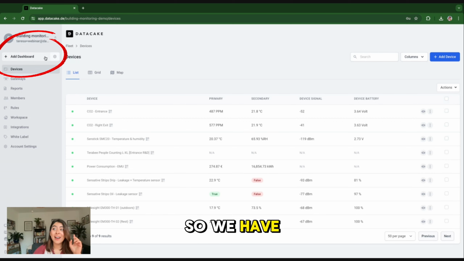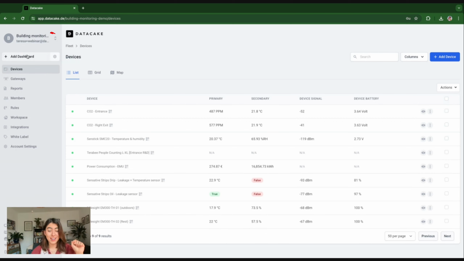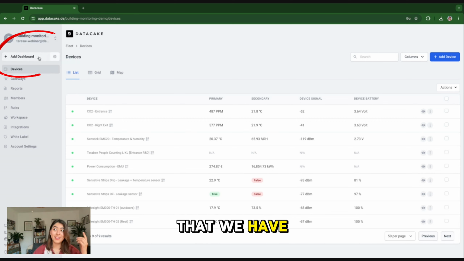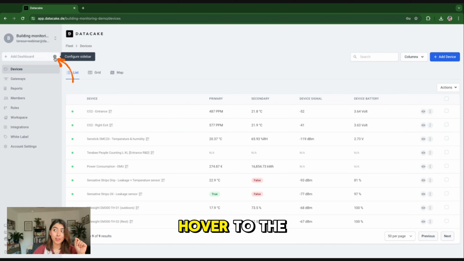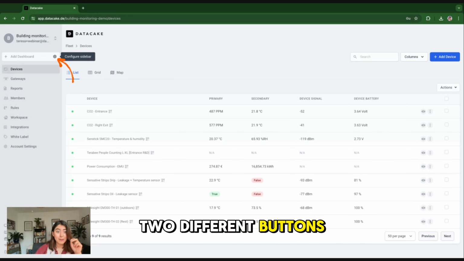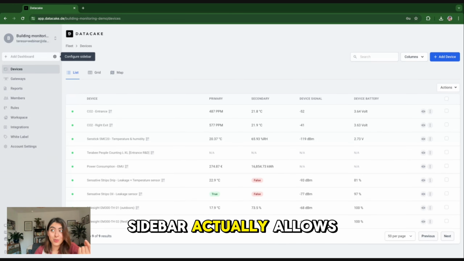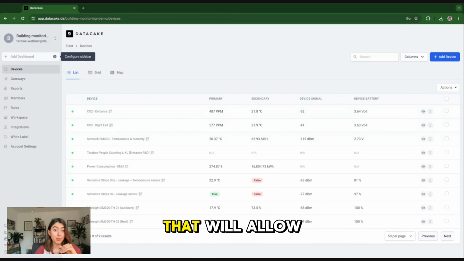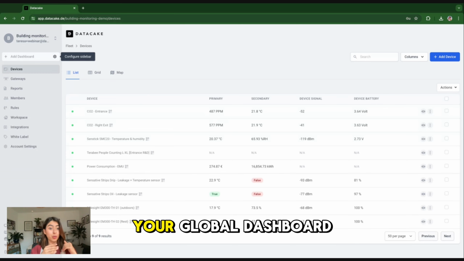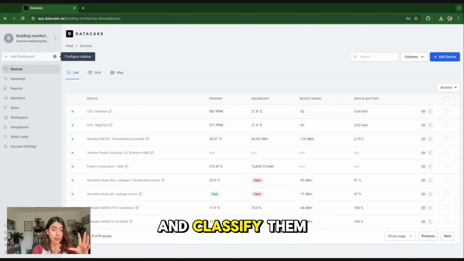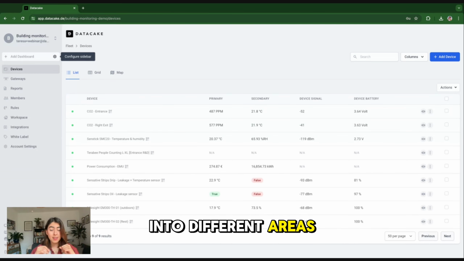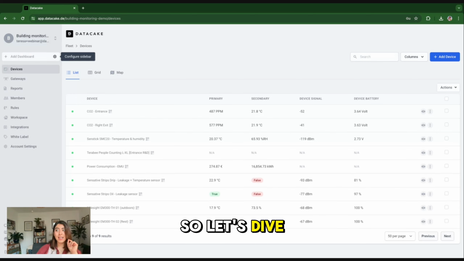So on the left side menu, you're going to see that we have the add dashboard. And if you hover to the right, you're going to see that you have a configure sidebar. And those are two different buttons. So the configure sidebar actually allows you to create folders that will allow you to structure your global dashboards and classify them into different areas. So let's dive into it.